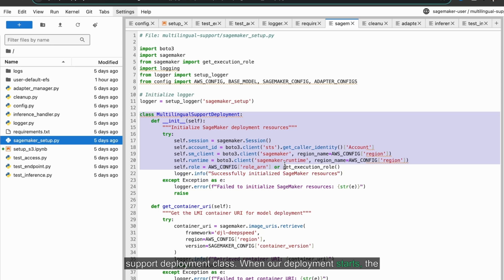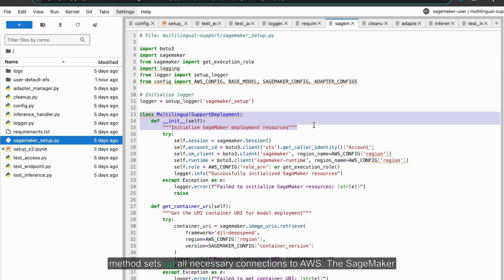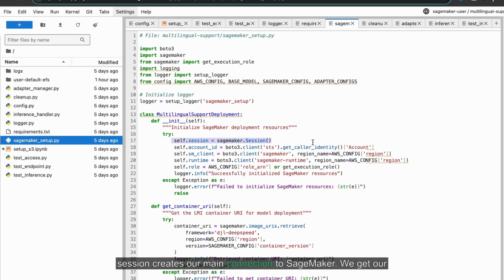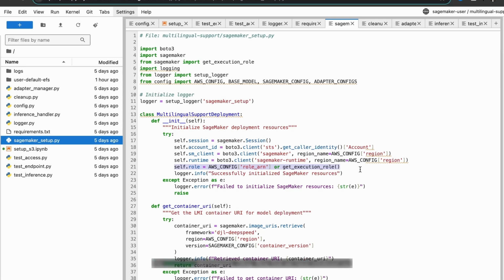When our deployment starts, the initialization method sets up all necessary connections to AWS. The Sagemaker session creates our main connection to Sagemaker. We get our account ID using the security token service, STS. This helps identify our AWS account. And then we create two Sagemaker clients, one for managing deployments, which is the Sagemaker client, and another for running our models, which is the runtime client. Finally, we get our IAM role, which gives our deployment the necessary permissions.